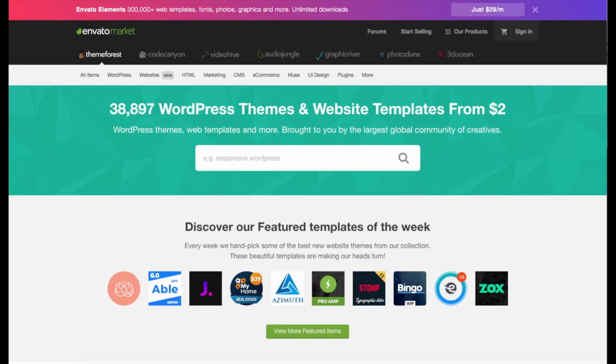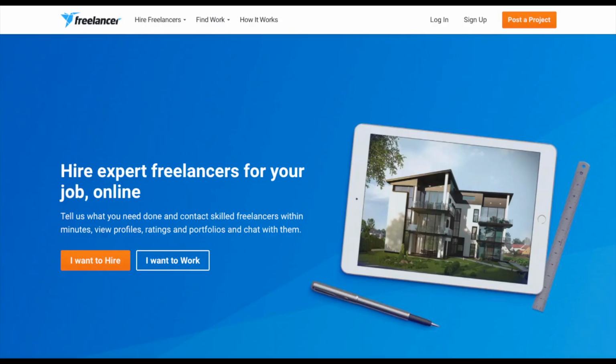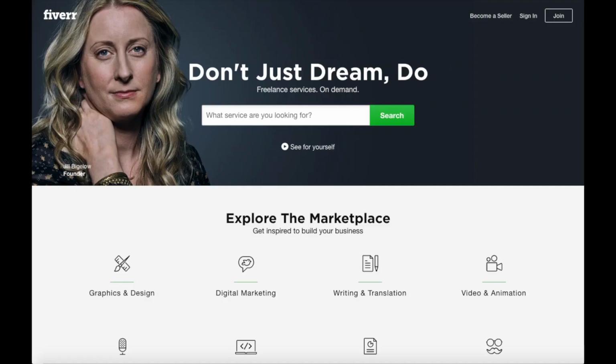You can get already professionally made WordPress themes if you don't want to bother with designing your site, etc. Another great site if you need help with designing your customizations in WordPress is freelancer.com. You can hire freelancers for tasks that you need done for as low as $10 per task. Fiverr is another great resource where you can get tasks done for just $5.